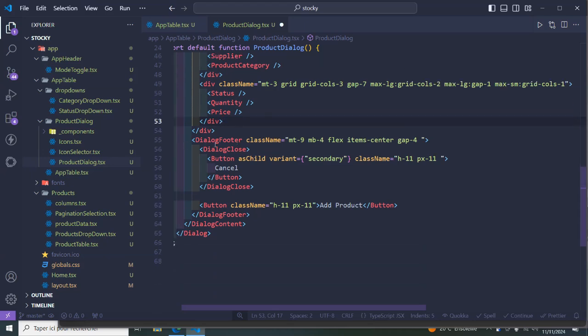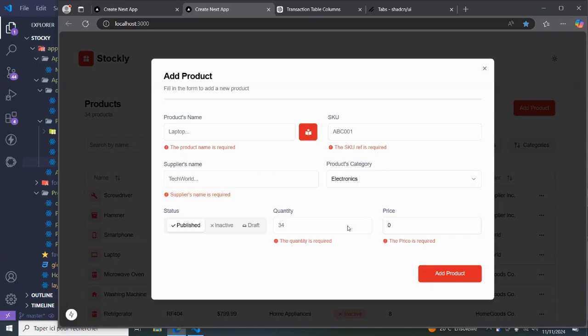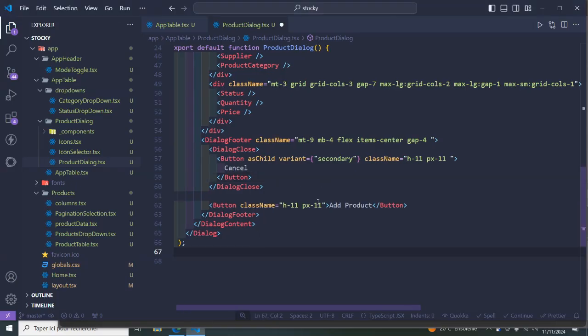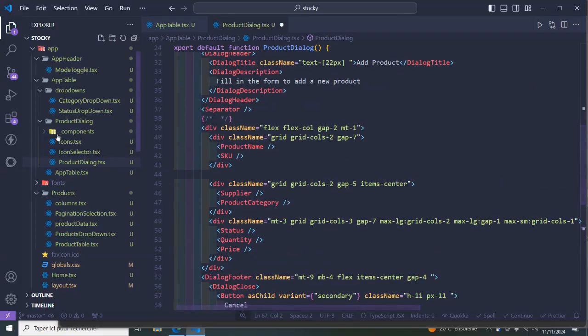Finally, in the dialog footer, we're going to add this button inside the dialog close, which is provided by Shadcn, and also the button to be able to add a new product. So here are the components.